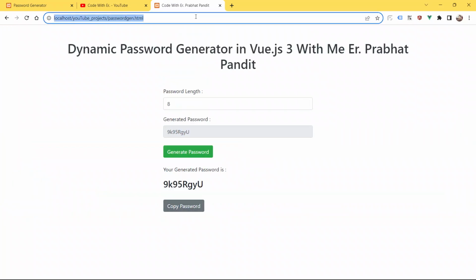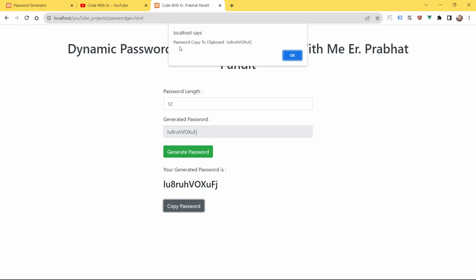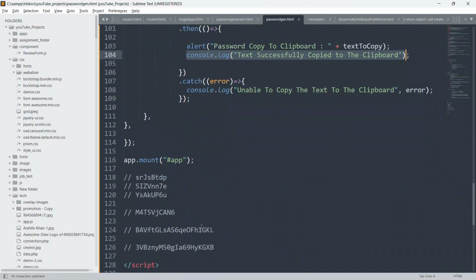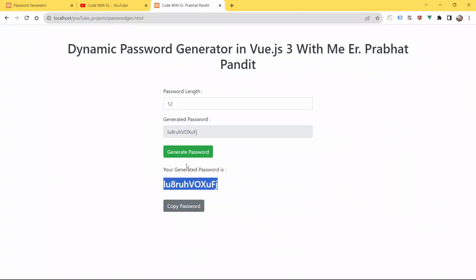So guys, yeah, from here you can increase or decrease the password length also. Click OK. So now click copy to copy password. See, we got our alert also, password copied to the clipboard. Okay, so now just paste it here below this. See, this is the same password and this is the same password also. You can increase the password length, you can decrease the password length also, up to your need, up to your requirements.